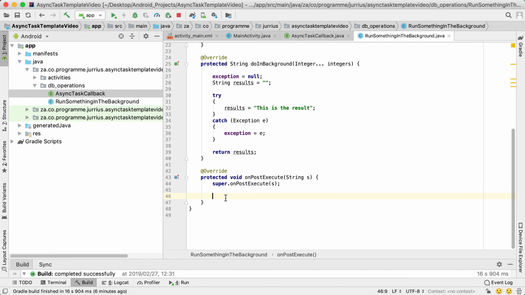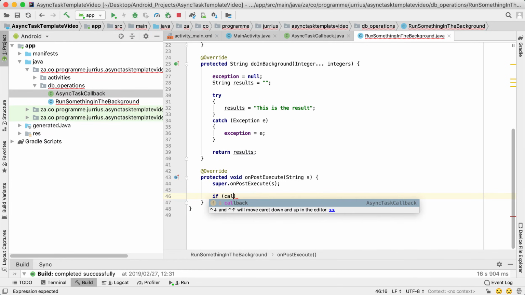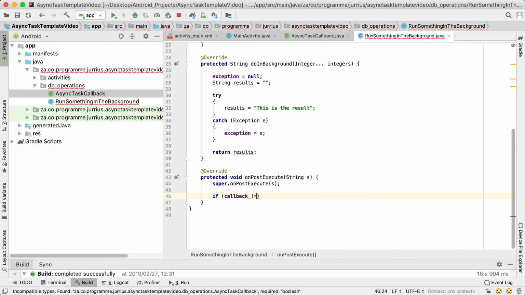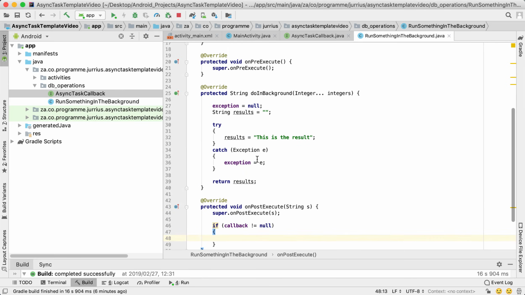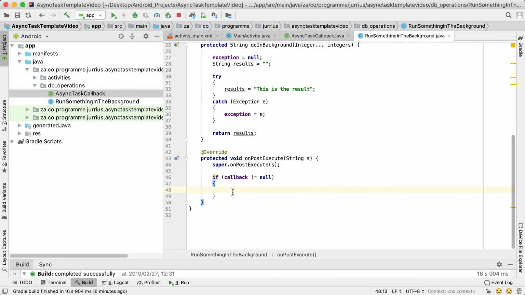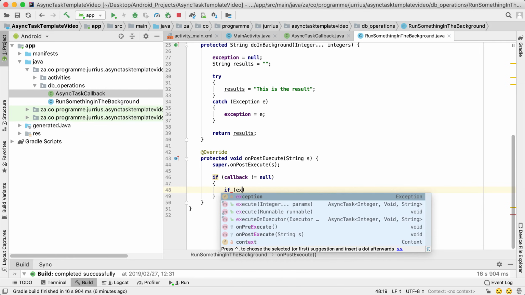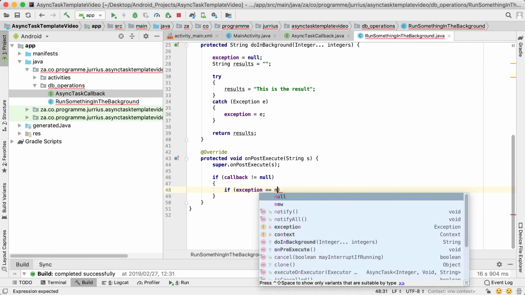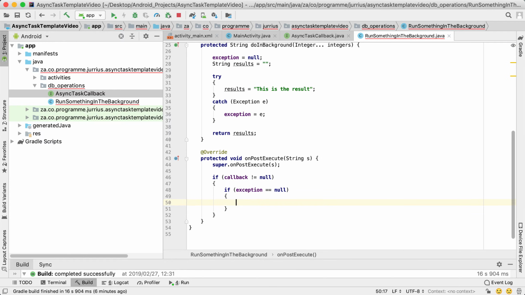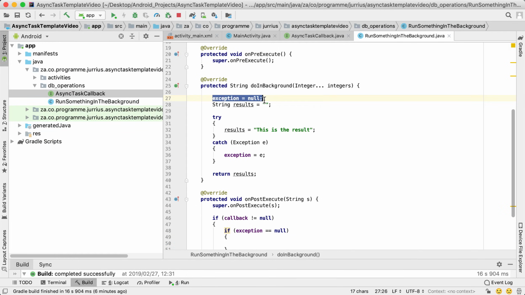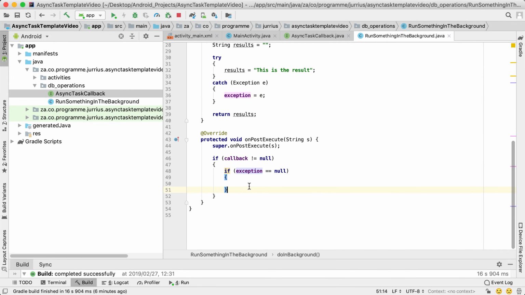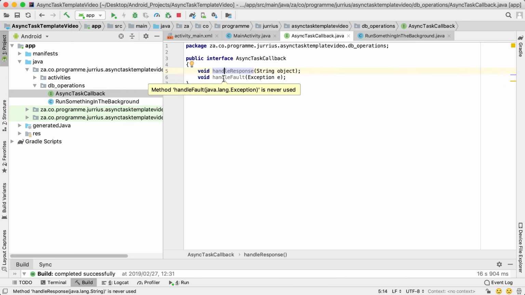So what we're going to do here is to first test if that callback, our callback, is not equal to null. So we make sure that it is actually connected so that we can use those methods of the callback or of that interface. If it's not equal to null, then I'm first going to check if the exception is equal to null. What does that mean? If exception is equal to null, like it is assigned there, it means that there's no exception that took place, which means everything went fine. And you can see there's two methods, handle response and handle fault. Handle response for everything went fine. Handle fault, there was an exception that occurred.